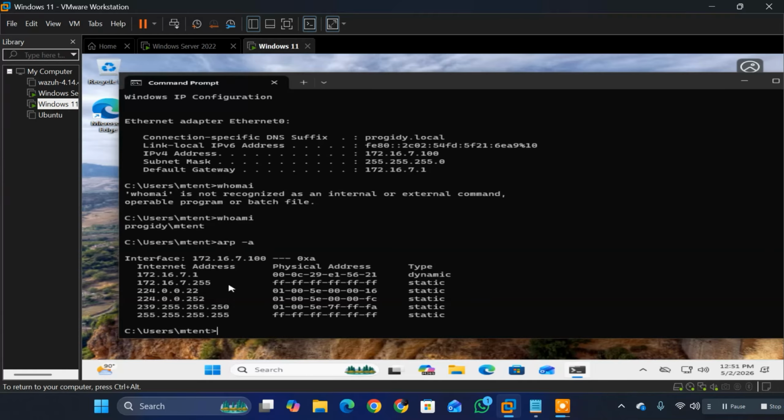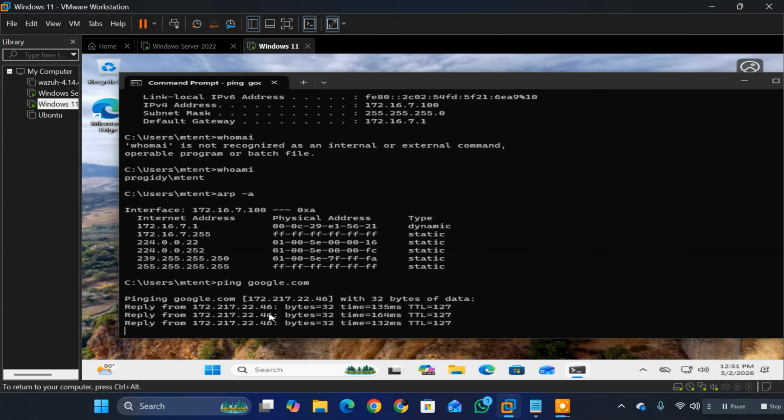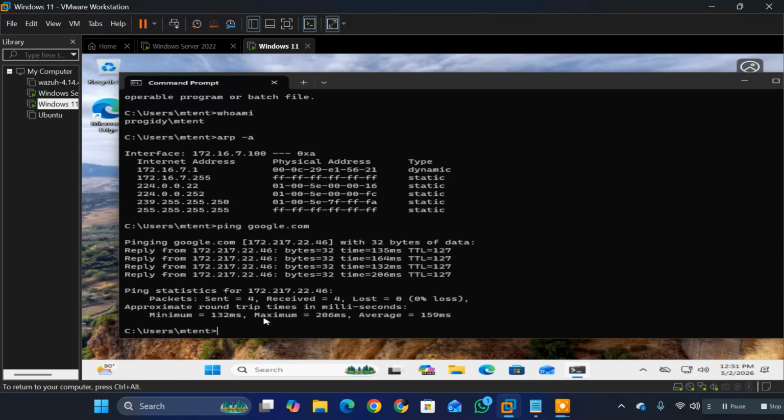Ping google.com. Let's see if we have internet connectivity. Let's see what we can have there. Okay, so you can see we can reach the internet.